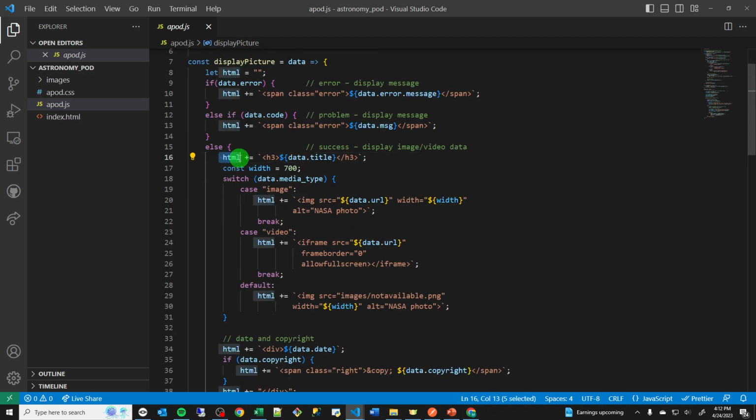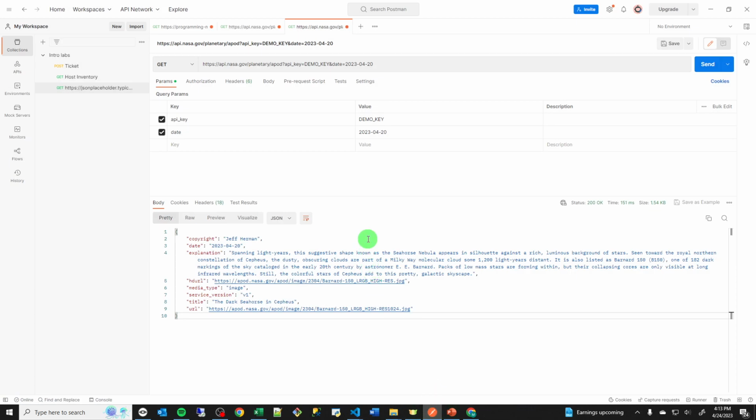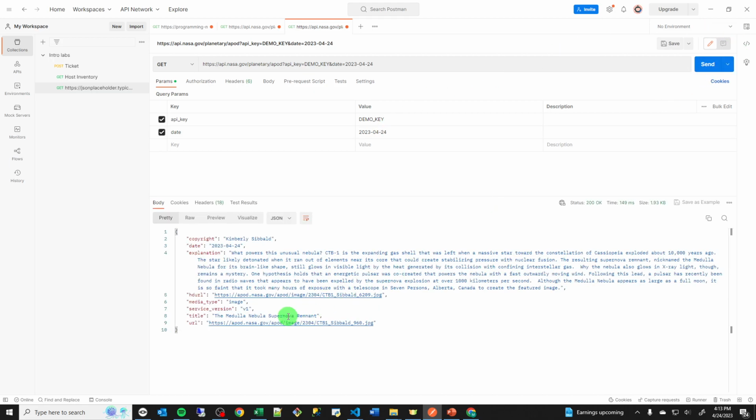Sorry, I got sidetracked. So we're going to create an H3, and we're going to take the data and get its title. Remember, it's a JSON object. If I go back to Postman, there's title right here. The dark seahorse and sepia. Oh, actually, I think we're doing today, so let's go back and do today again. The title, the Medulla Nebula Supernova Remnant. Okay. So that's where it's getting that. It's pulling out that title, and we're using it.